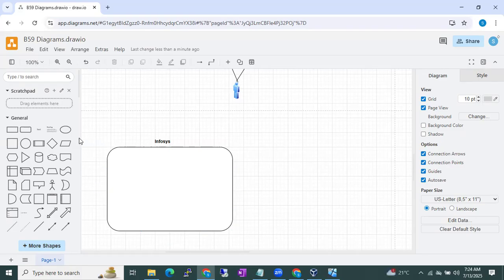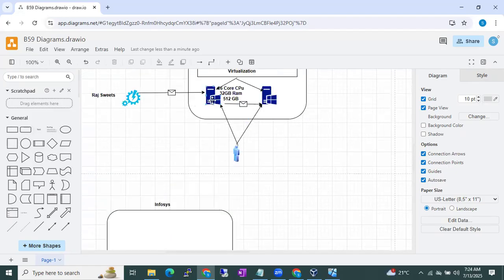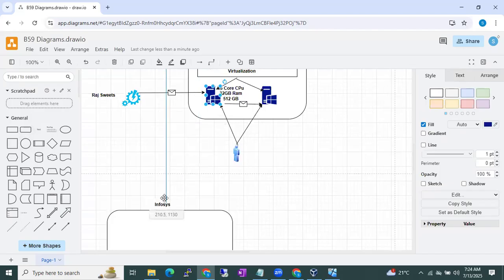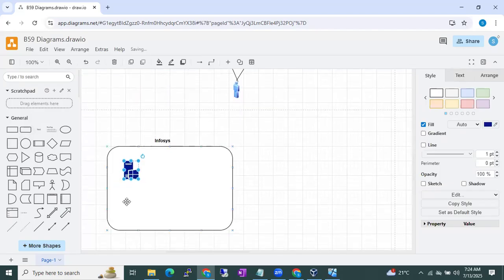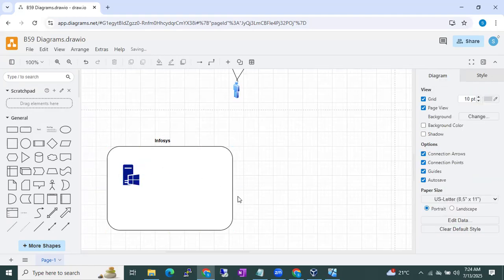Imagine in Infosys we have a server. Infosys is supporting one application, and that application is running on one server, guys. This is the server. Imagine this is a DB server. There are generally two ways. Imagine you are the user or DBA.